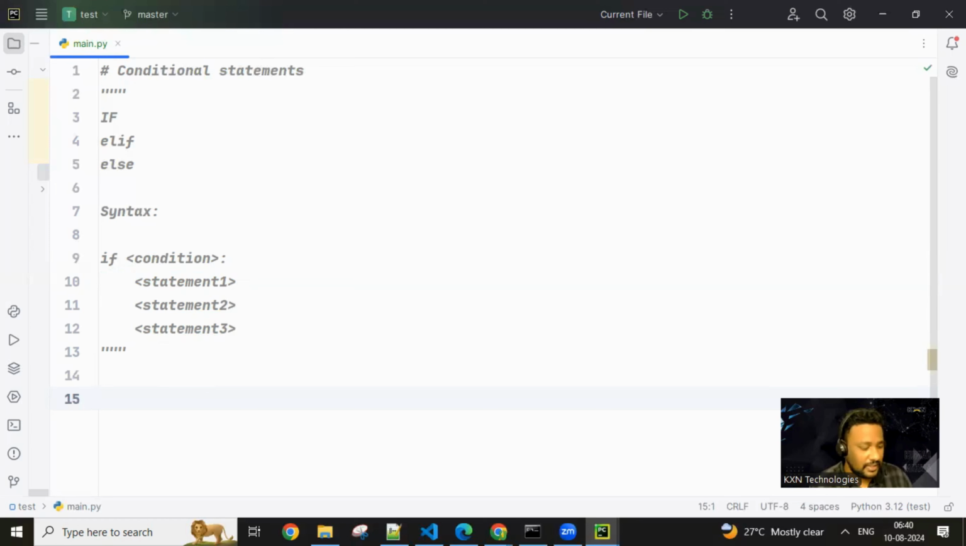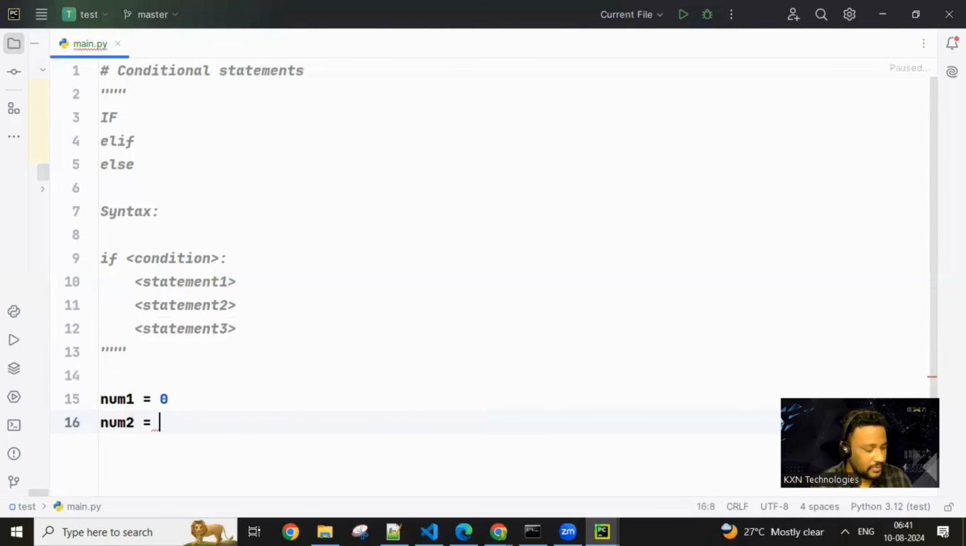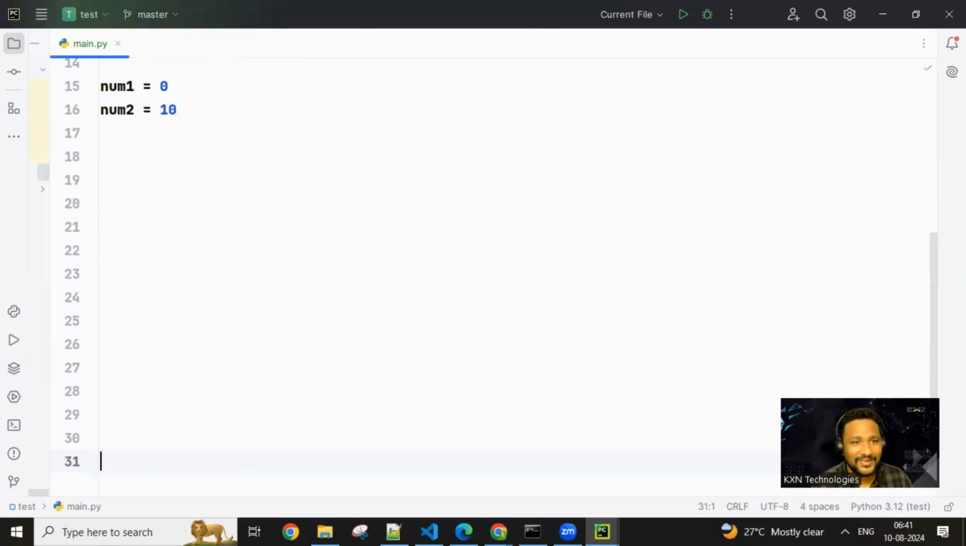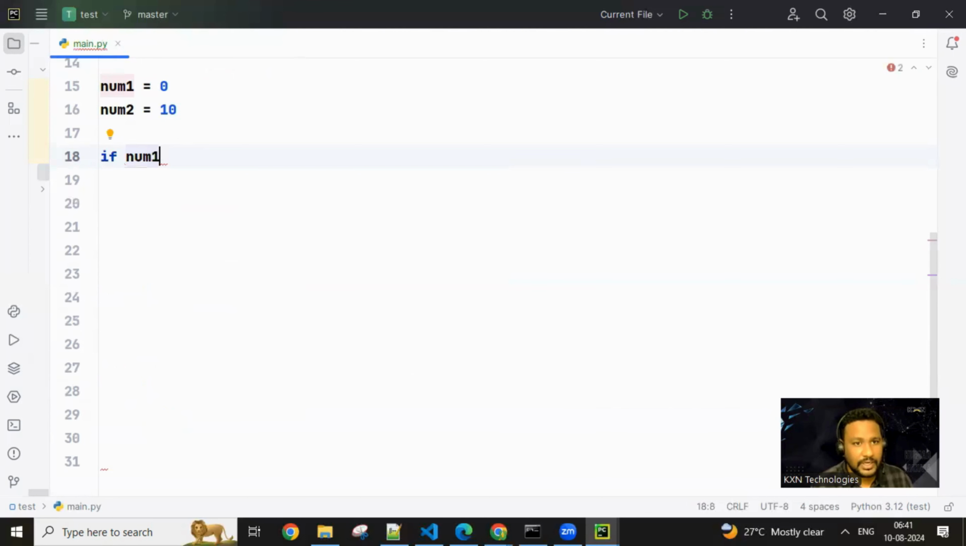Let me give a detailed example on this. For example, let's create two numbers. Let's say number 1 equal to 0, and another variable number 2 equal to, for example, 10. So here we have two variables, number 1 and number 2. The condition can be anything, it can be a variable also. For example, let's say number 1 greater than -5.